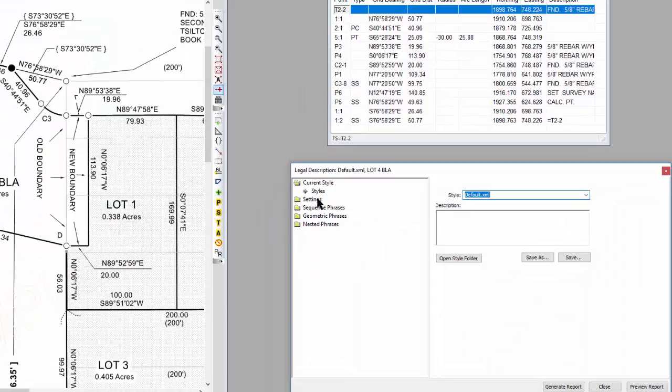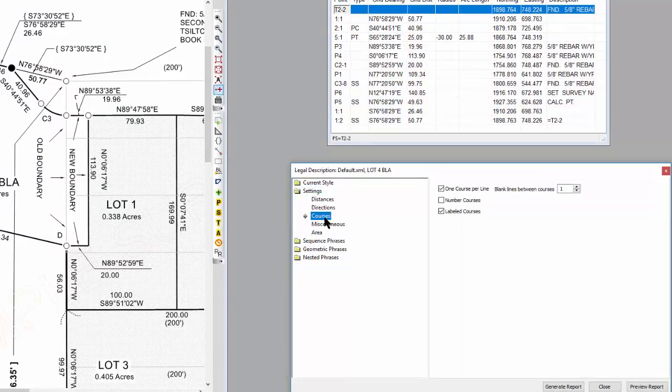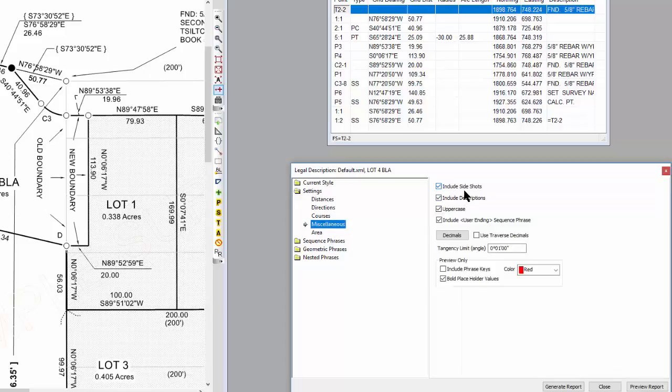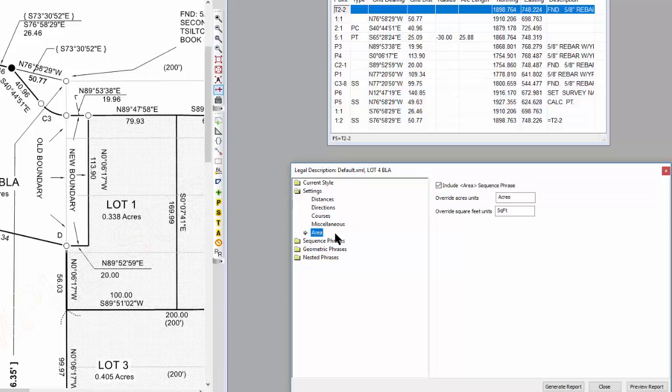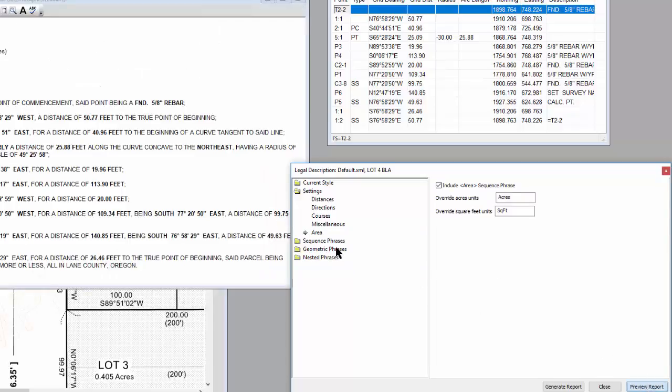Again, we're going to use our default style, but we're going to go into settings and say, okay, again, I don't necessarily want those. Let's leave this on for right now, just so we can see what it looks like. In the miscellaneous settings, I'm going to say I want to include side shots, include descriptions. That looks good. I've got area in there, so let's just hit preview here.